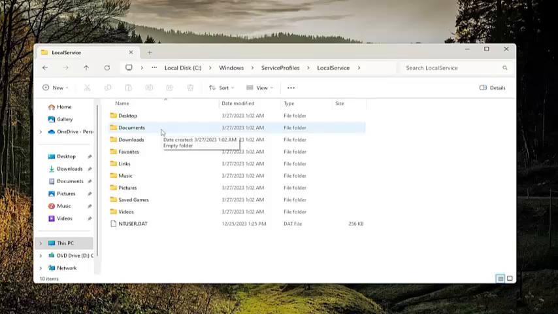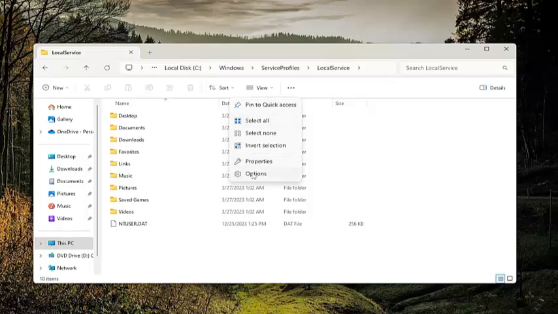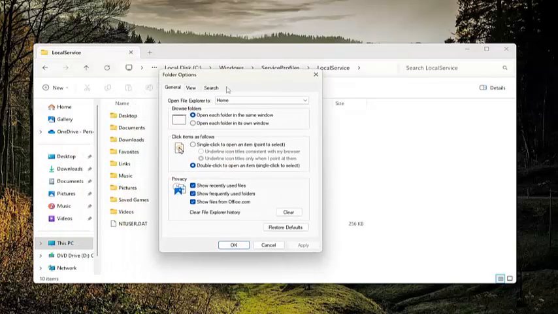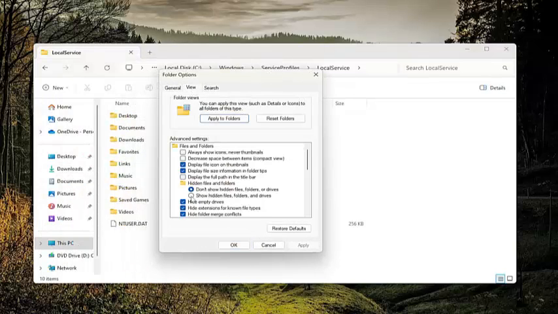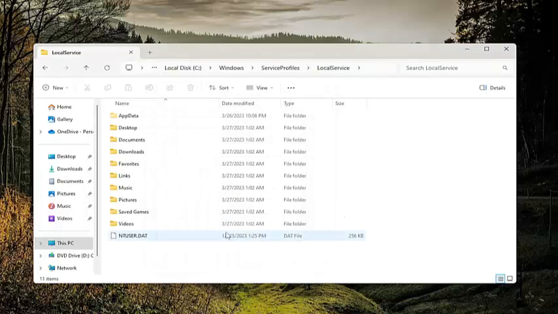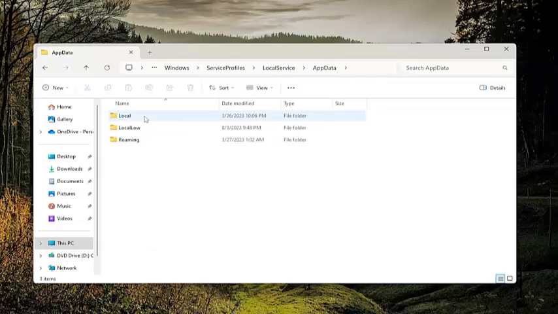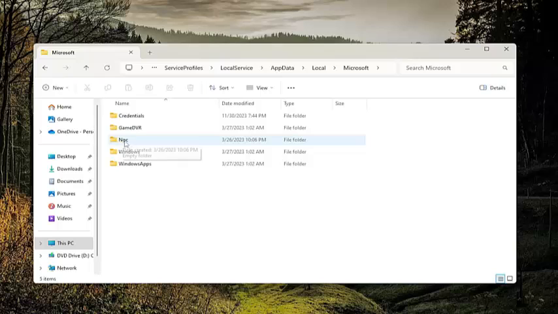If you do not see an AppData folder, select the three-dot icon over here and select Options. Select the View tab and select Show hidden files, folders, and drives, and select Apply and OK. Now with the now visible AppData folder, double click on that and go underneath the Local folder and then Microsoft. Now you want to locate a value in here or a folder that says NGC.